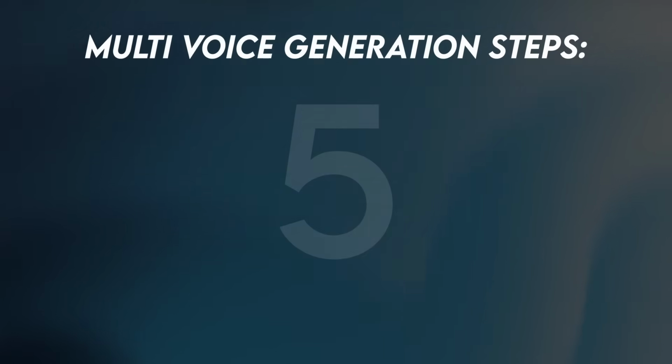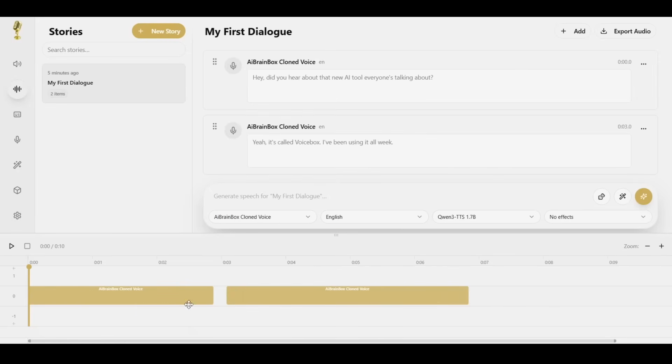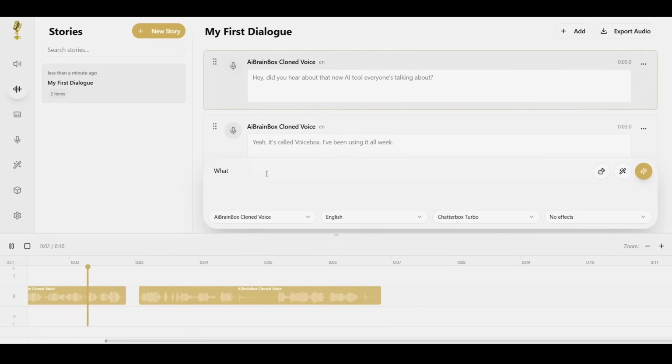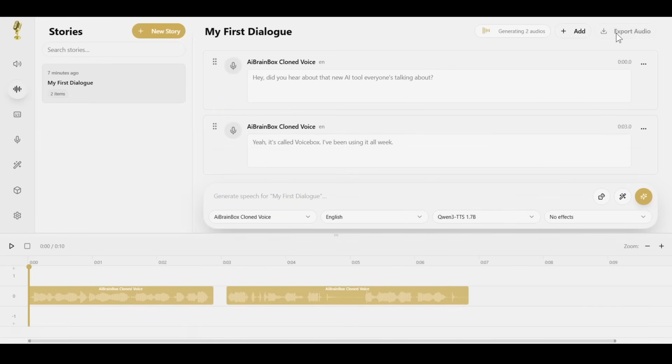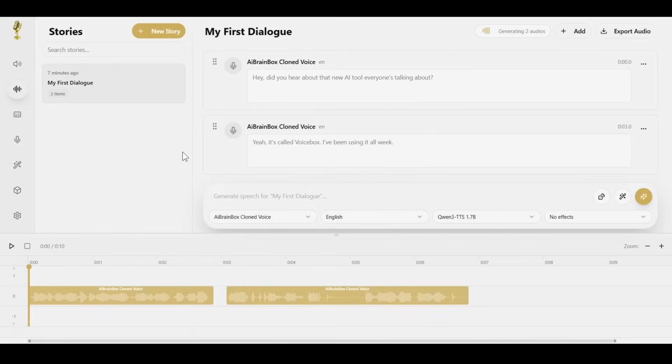Step 5. Arrange and export. The timeline is drag and drop. You can reorder clips, adjust the timing between lines, and preview the whole conversation by hitting the play button at the bottom. When you're happy with it, hit the export button in the top right corner. Voicebox stitches all your clips together into a single audio file, perfectly timed, clean, and ready to use.